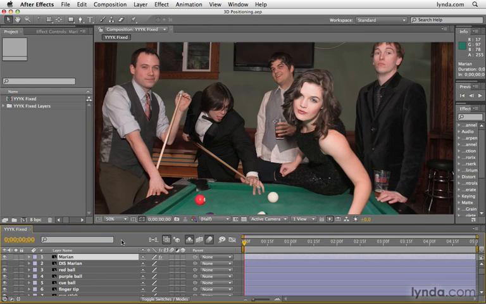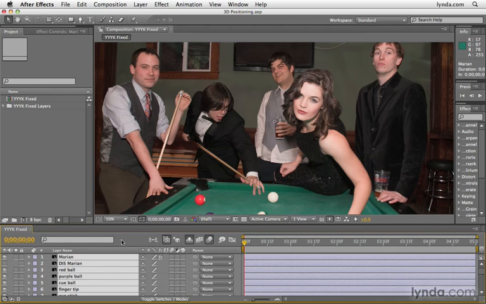And I'm going to press Command A or Control A on the PC to select all the layers. And come over here underneath the 3D cube and click once in the 3D cube, and all selected layers will become 3D layers. Now, there are a couple different ways that we could approach this.